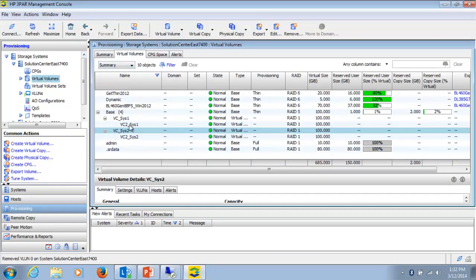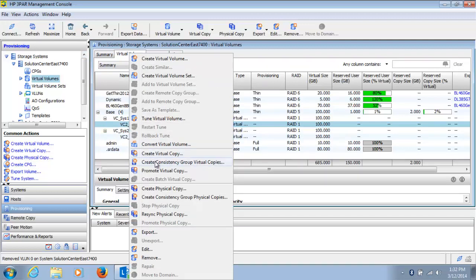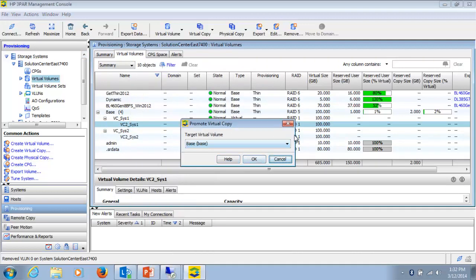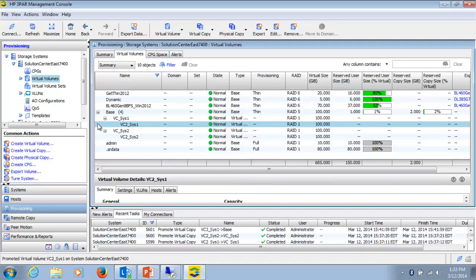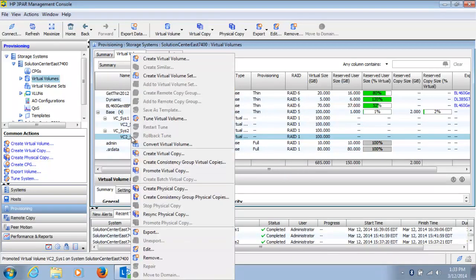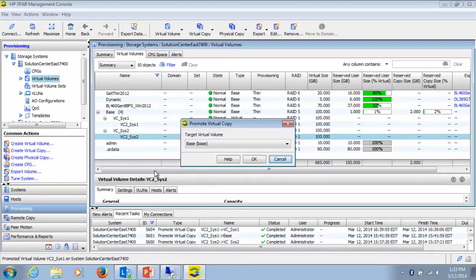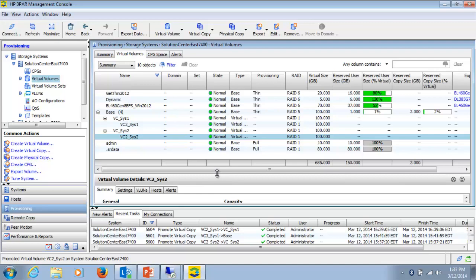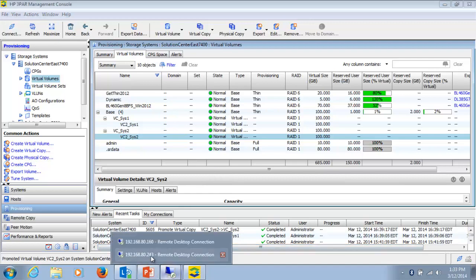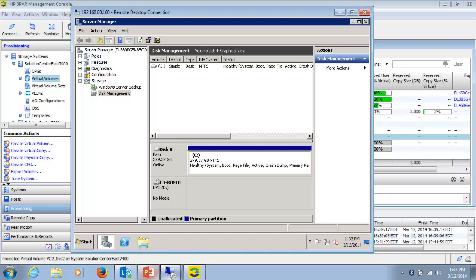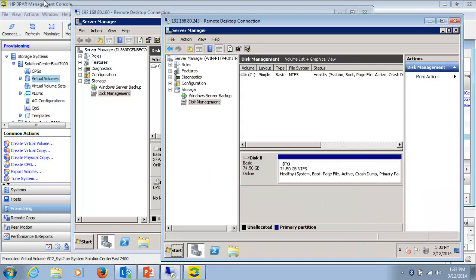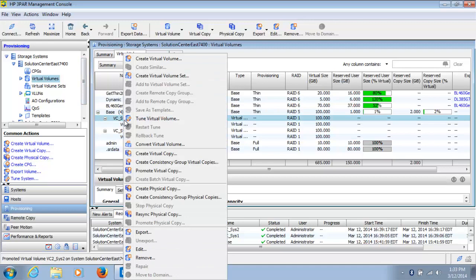So what I can do now is, if I right click on this, I can do a promote virtual copy. So look what I can choose. I can actually choose the base volume as well as the virtual copy for system 1. So I'm going to promote it to this point here, and we'll click OK. I'm going to do the same thing for this snap, or this virtual copy. Let's make sure that each of our systems can't see their volume anymore, so this guy can't, as well as system 2 cannot.